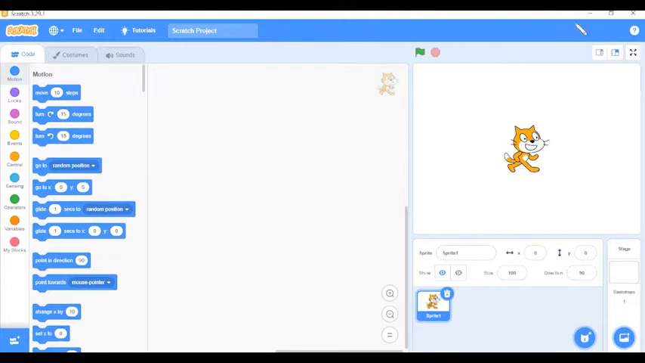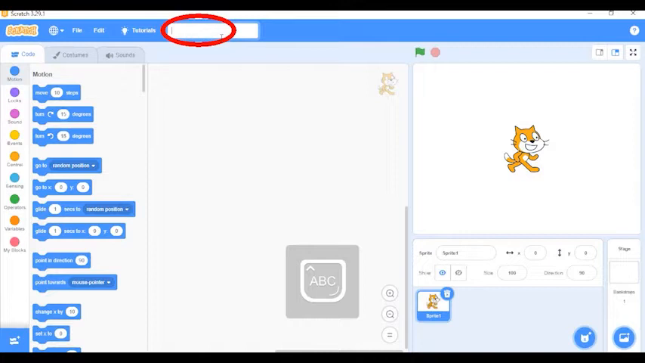Let's come to the Scratch project. What is this? It is nothing but the name you want to keep for your file. Suppose I write project 1 and this is my pro 1. When you click enter and save your file, it would be saved as pro 1. It is nothing special.